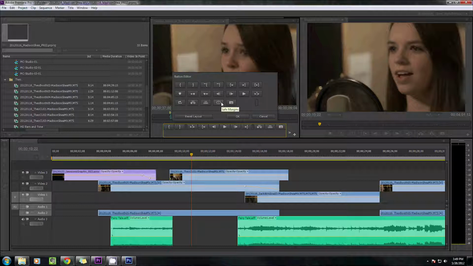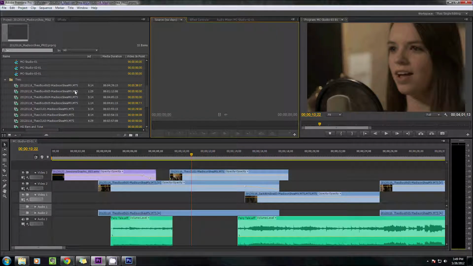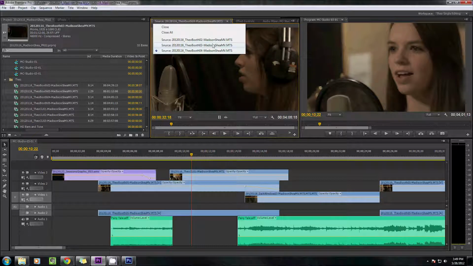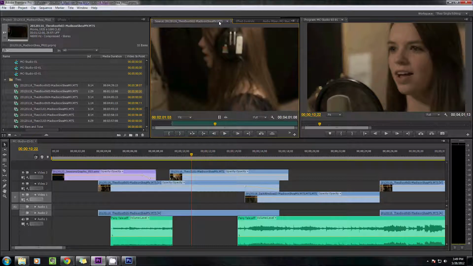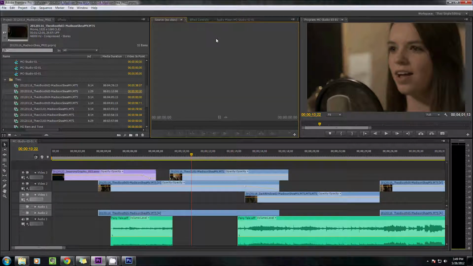Insert edit, overlay edit. You can display safe margins. You can export a frame, or you can add a space. So you can put a space in between stuff. That's pretty neat. I'd say that's pretty safe to say. That is most of the stuff in the source monitor. You can close out what you're looking at. If you open up a bunch of different things, you can go in between the different clips that you're looking at, and you can close all. But I'd say that was a pretty successful look into the viewer window.